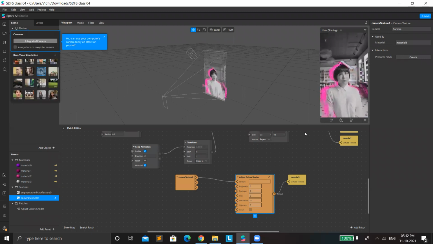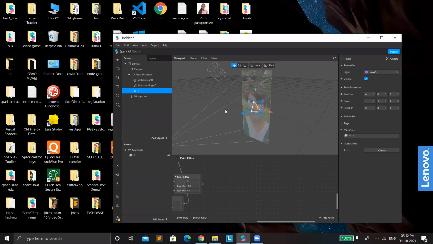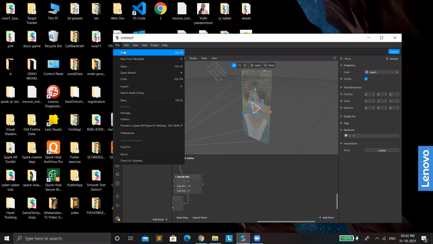Okay, I'll save this and I'll share with you all. And now let's learn about the 2D transformation. What do you guys want first, 2D transformation or makeup filter? Guys, I'm giving you an option.